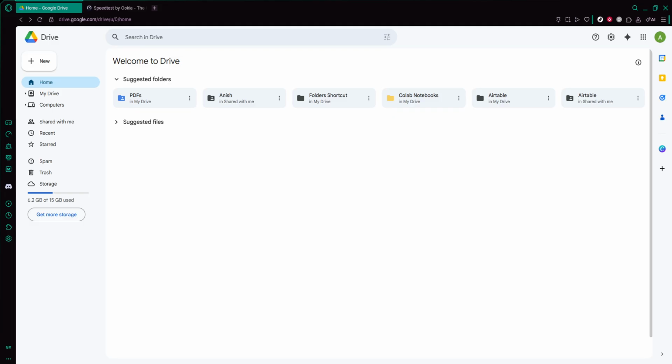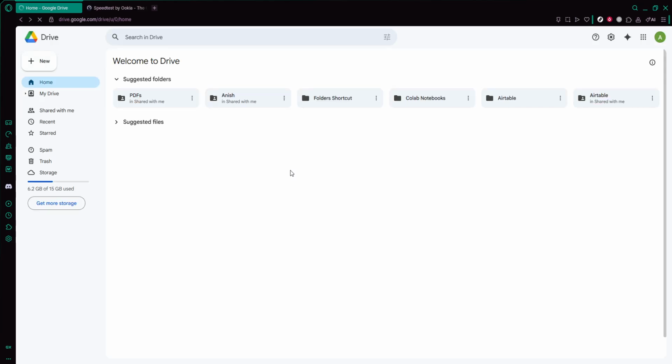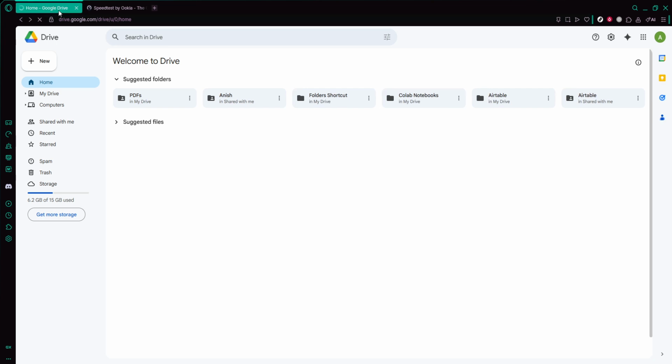Let's start with the simplest thing you can do: refresh the Google Drive page. Sometimes the page just doesn't load correctly the first time, or your session with Google servers gets a bit out of sync. On most browsers, you can click the refresh icon near the address bar, or press Ctrl+R on Windows or Command+R on a Mac. Give the page a moment to reload, then try your download again. If it works now, it was likely a temporary glitch and you're good to go.